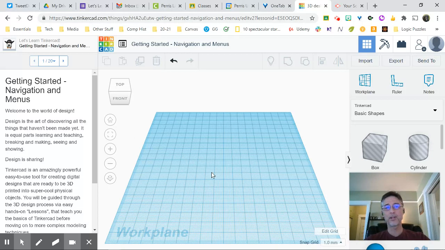This is where we're going to create our 3D designs, our three-dimensional designs, and those files can then be given to a 3D printer, and the 3D printer can print them in 3 dimensions. So it's all really cool. It's going to be really fun. Let me show you how this basic work area is divided up.